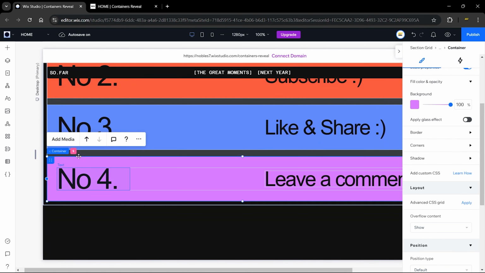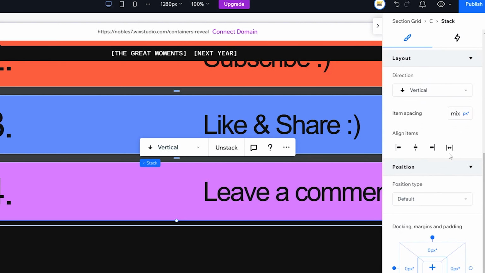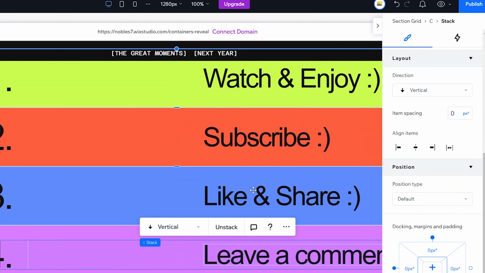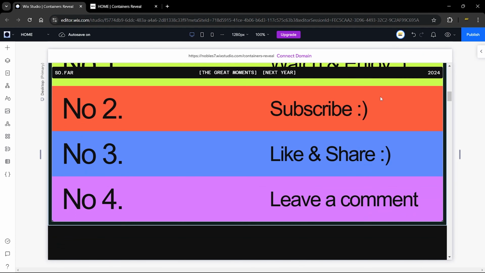Now as you can see, we do have a spacing between these containers, and that is so easy for us to change. The way we're going to do that is to head over to this breadcrumb, and we're going to target the stack where all the containers mix together. Now we're going to head over to the layouts, and here in the item spacing, we're going to change that to 0, and that is going to change all the spacing. And as you can see, this is all looking good. So let's go ahead and preview and see how this looks.